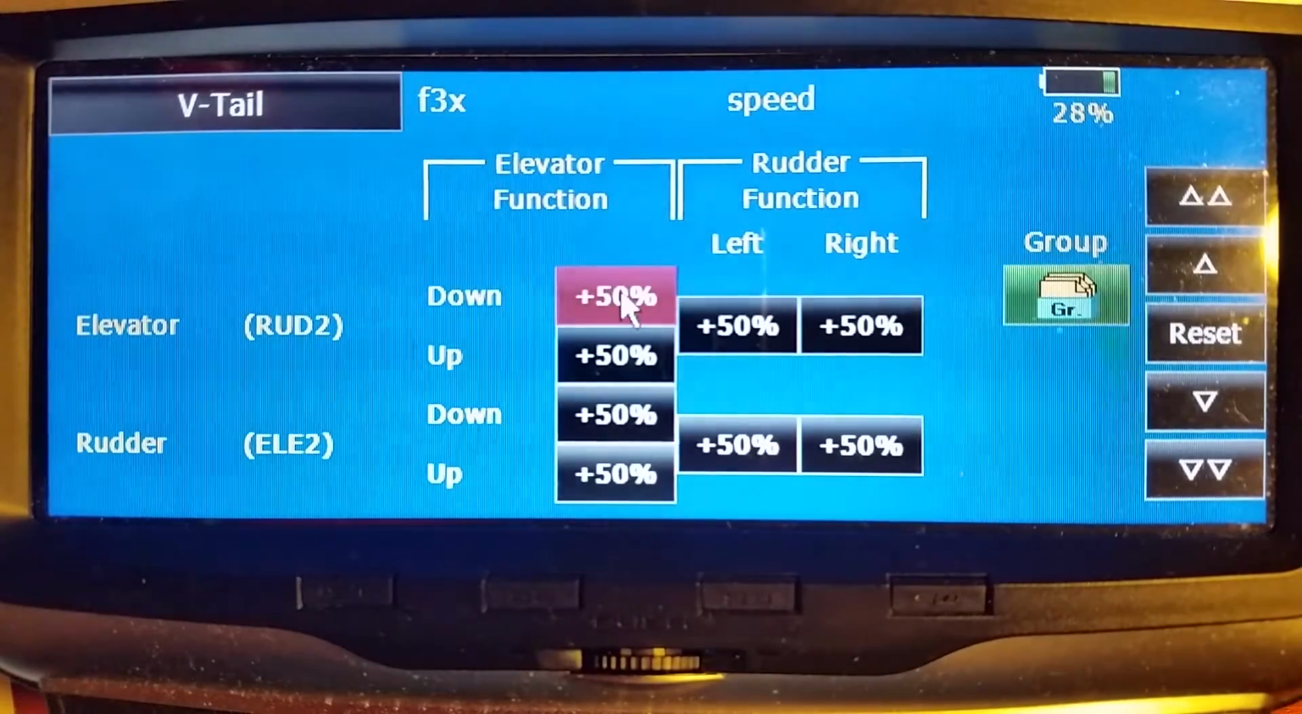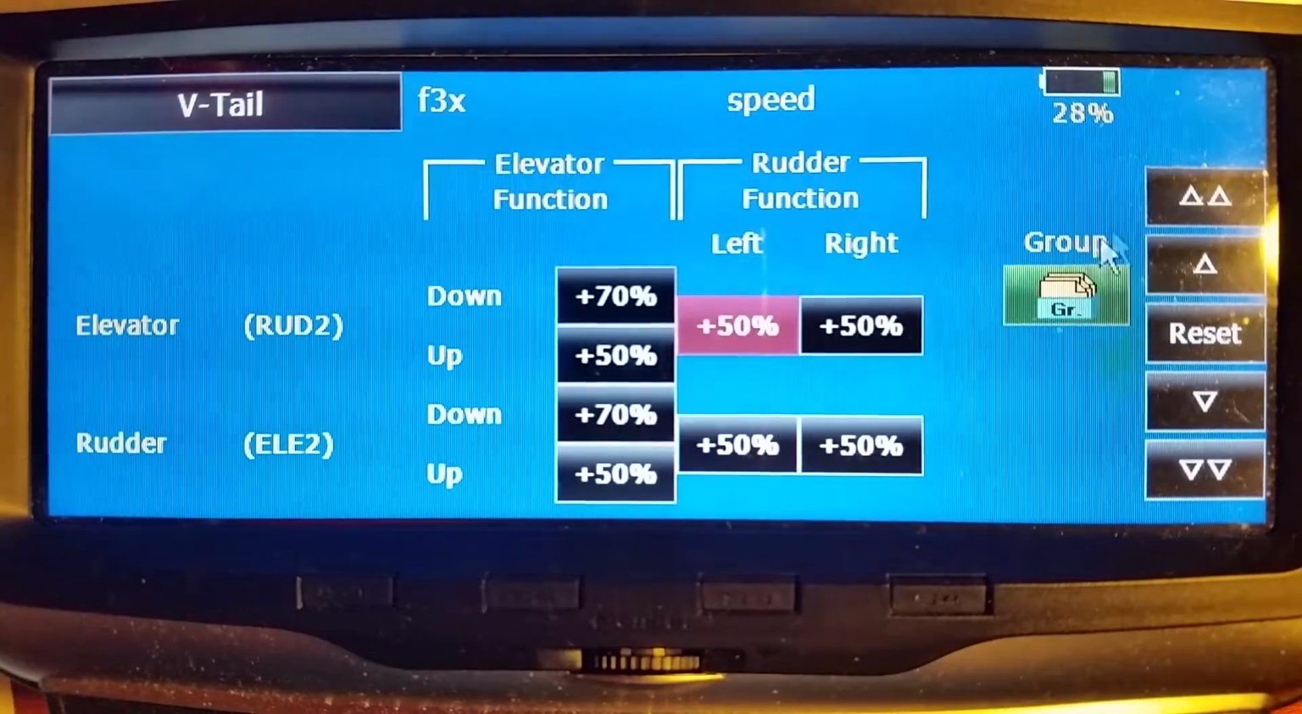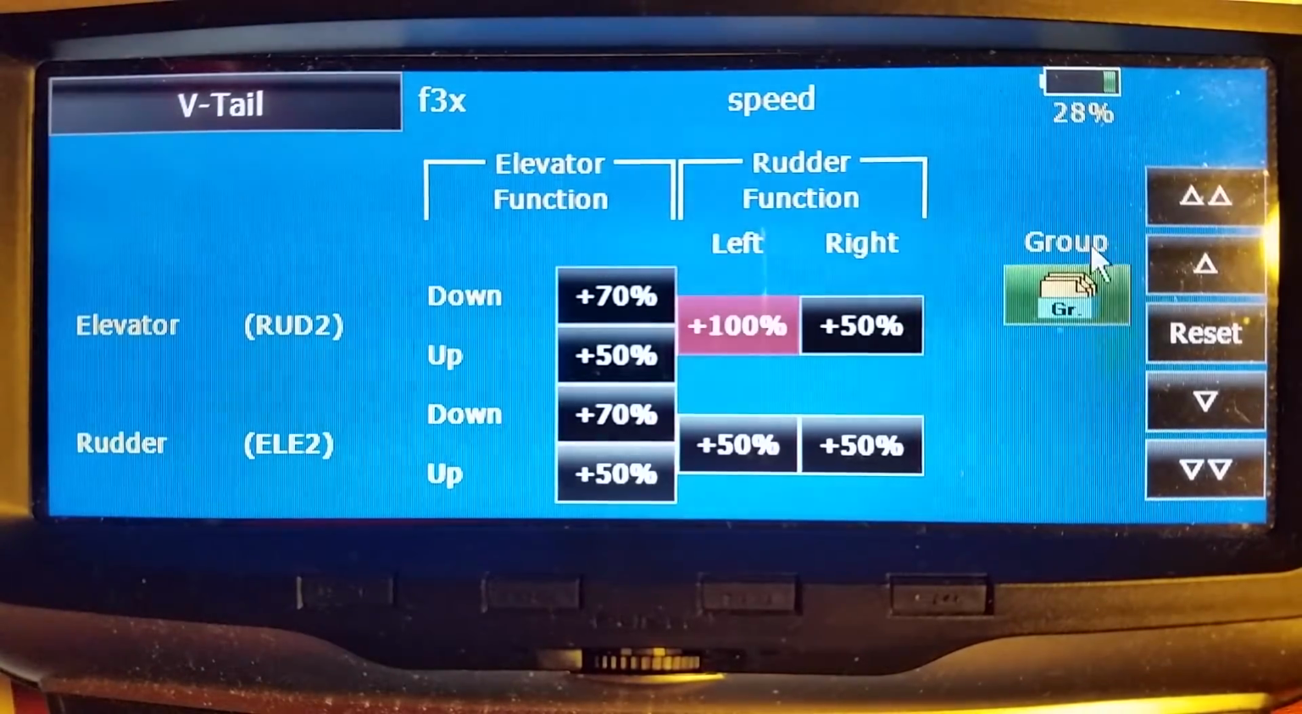And this is, of course, what it says here. It's 50% of the endpoints that we have set up. So I want to have, let's say, a little bit down. I want to be able to push when I dive out of the line, and the up might be 50%, and the rudder, we need a lot of rudder.